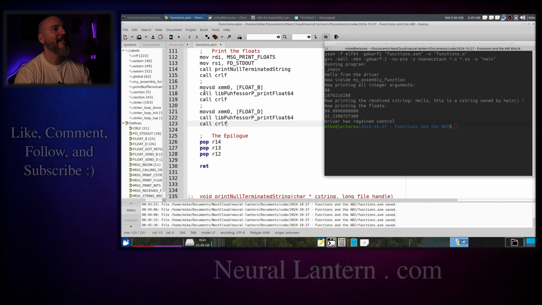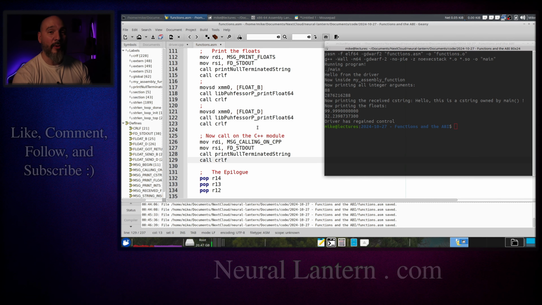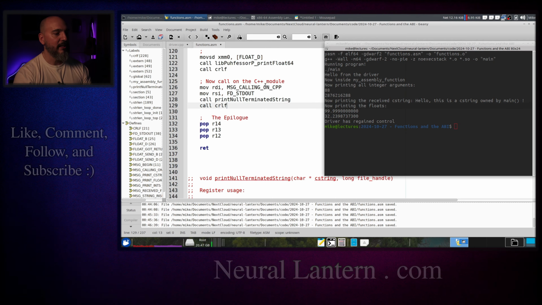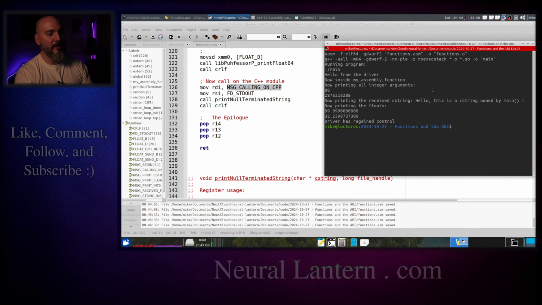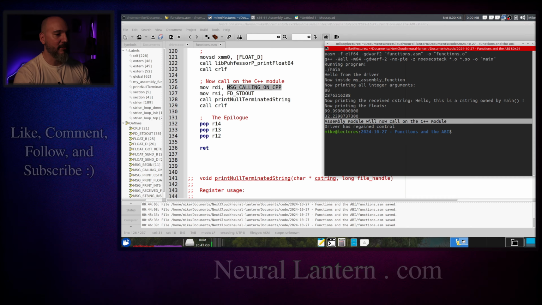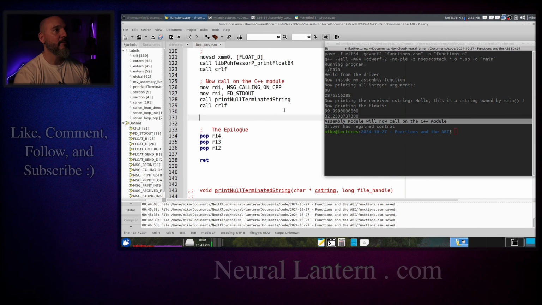Anyway, we've done that, and the next thing we should probably do is mess with return types. Even though I've told you about it, we'll mess with it a little bit. But let's call the C++ module. What I'd like to do first is announce that we're going to call on the C++ module. Again, typical design pattern, let's print a message saying what we're about to do. And if we run this now, it's going to say, assembly module will now call on the C++ module. So nothing too complicated.